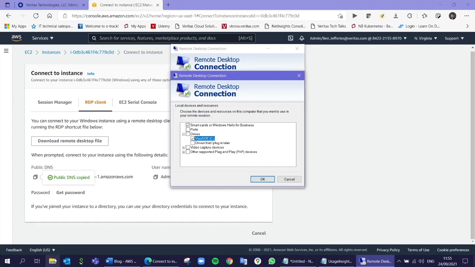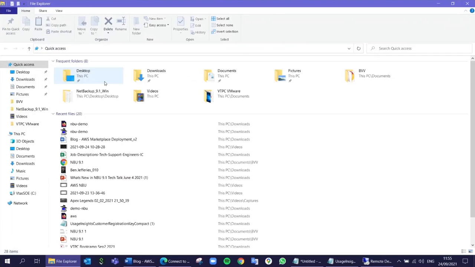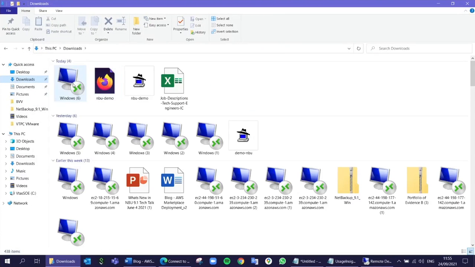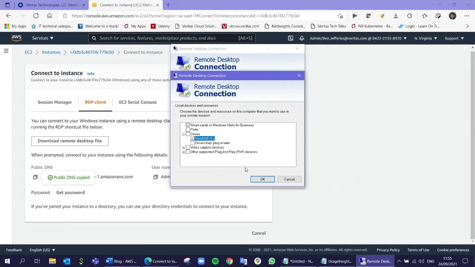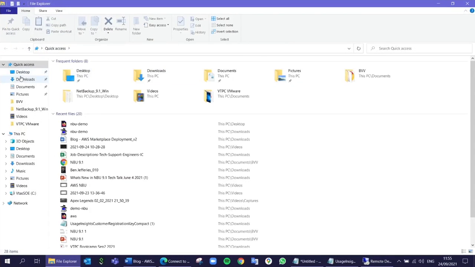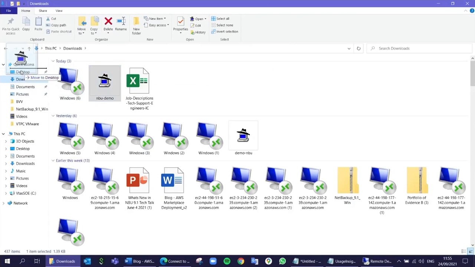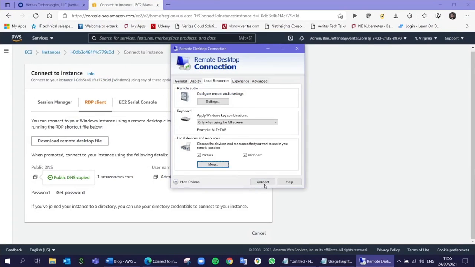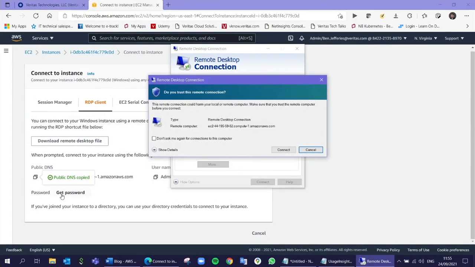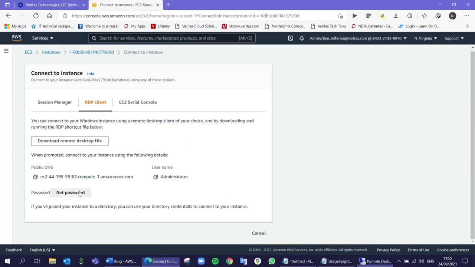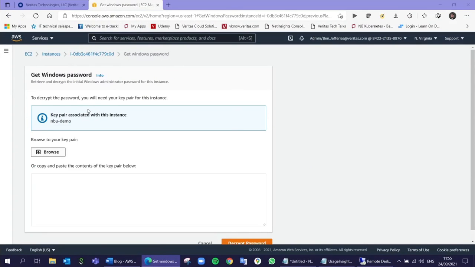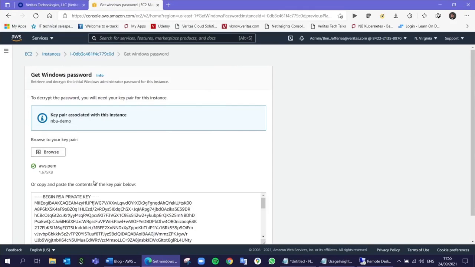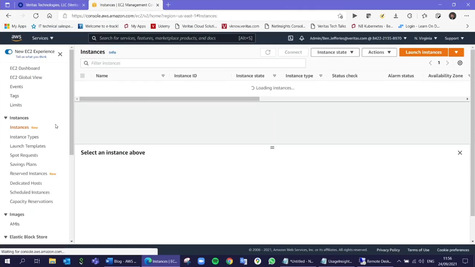So just to make it a bit easier, I'm going to move the MBU demo key to the desktop, because that's the key that we need. Oh, in fact, that was the wrong key. We need this one. So I'm going to put that on the desktop. Close that again, and click OK. Click Connect. It's going to ask us for our password. So we click Get Password. We're going to have to do what we did again earlier. So we're going to use our PEM file. Oh, that's the wrong file.